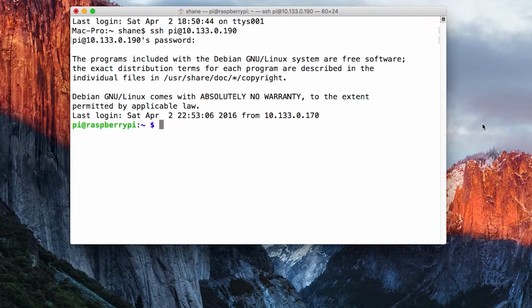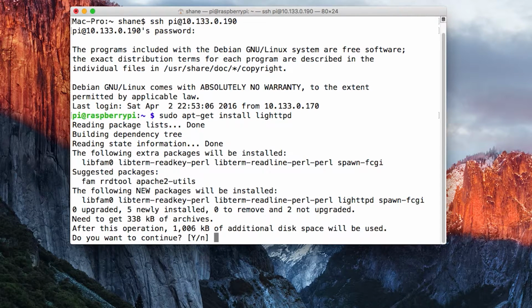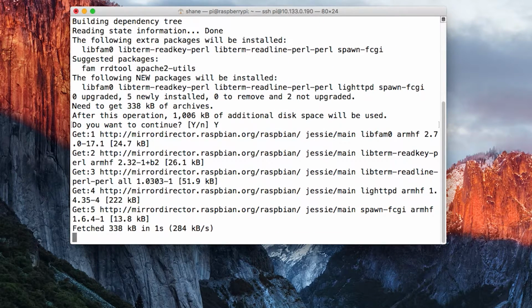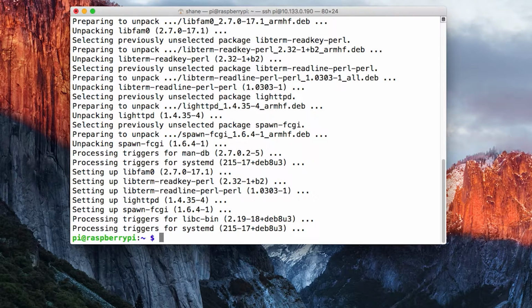Okay, so in this video we're going to be installing Lighttpd, which is a lightweight web server. To do that, you need to be SSH'd into your Pi, and all you need to do is go sudo apt-get install Lighttpd, and it's going to go on and install. It's going to ask you if you want to continue. You have to say Y for yes, and it's going to install. Okay, and that is it done.